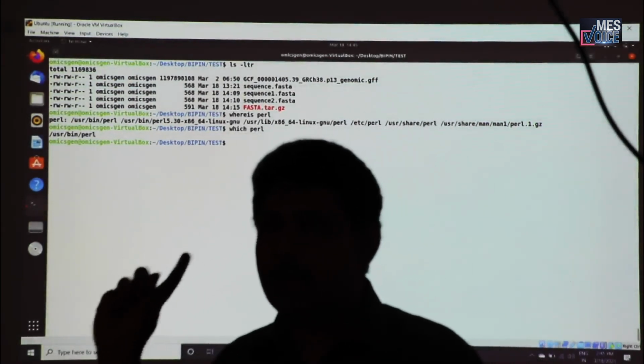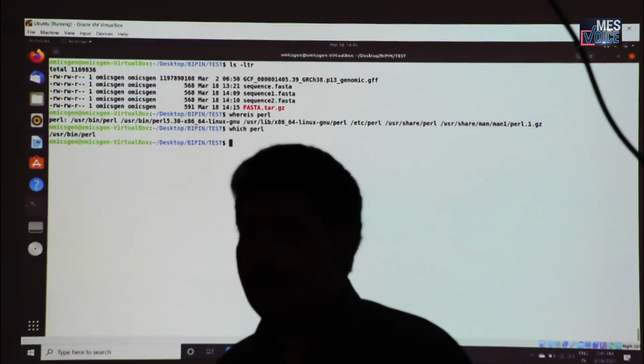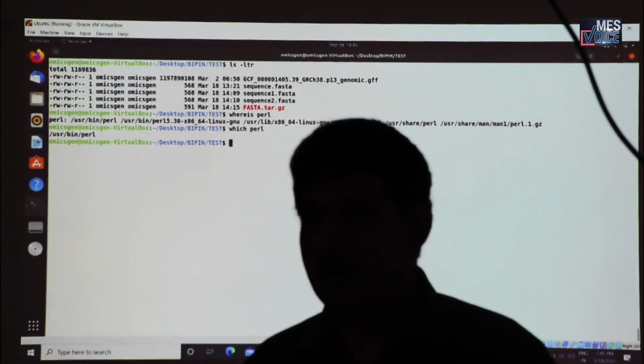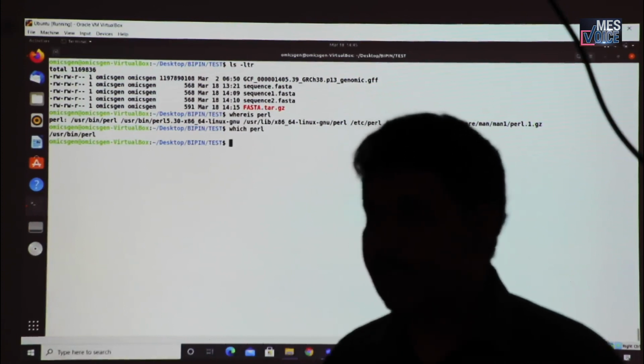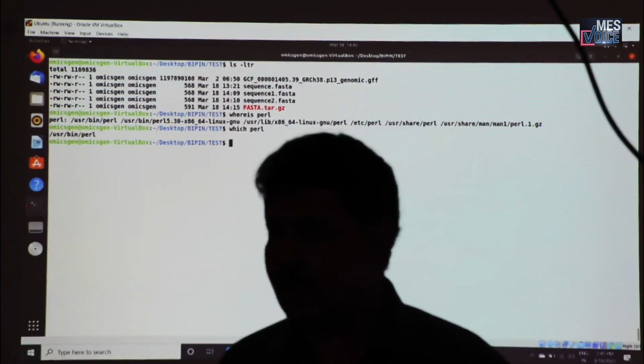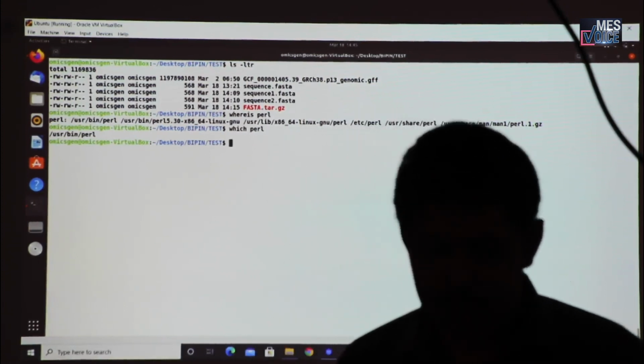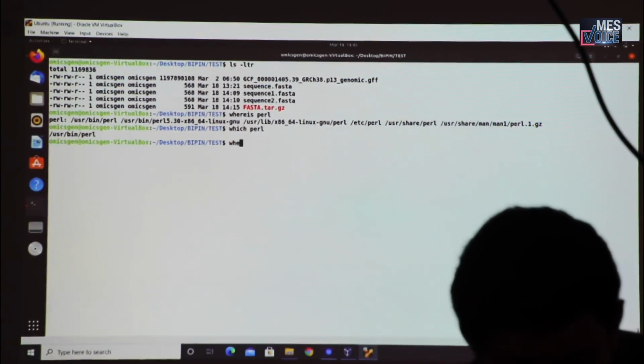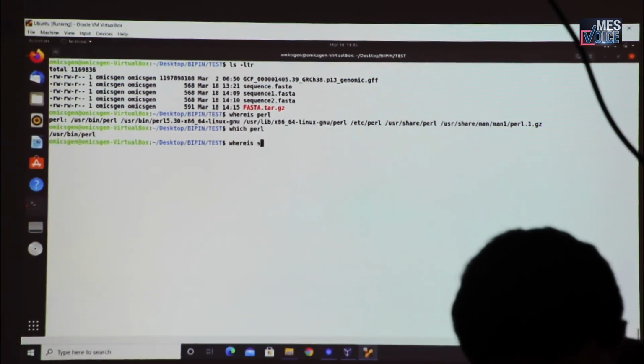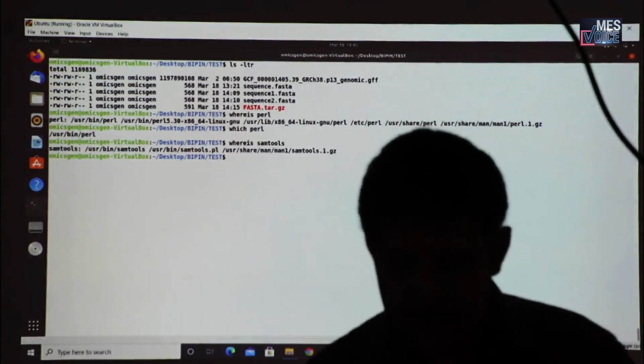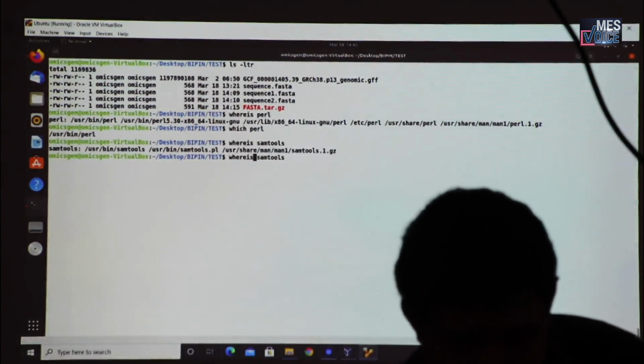This is not only for Perl. For tomorrow's program, there may be some other tools I will be using. Maybe you have heard about SAMtools. There is a tool called SAMtools, and I am trying to find its location. So where is SAMtools? It will show you the path of SAMtools.